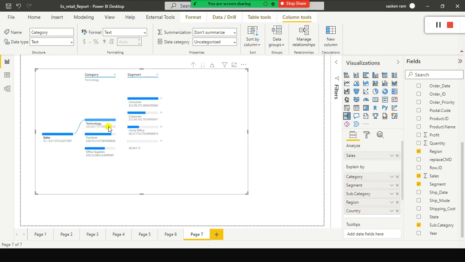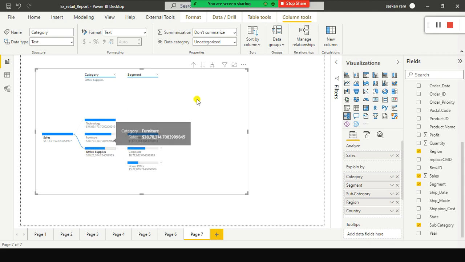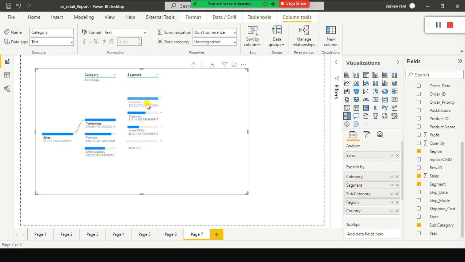In the technology category, the consumer segment, the sale is more, and in the furniture category also the consumer segment ranks number one. So in all three categories, in the consumer segment the sale is more. That is what we can understand from here. And next what we do is I'll just select here, and here I just click further.